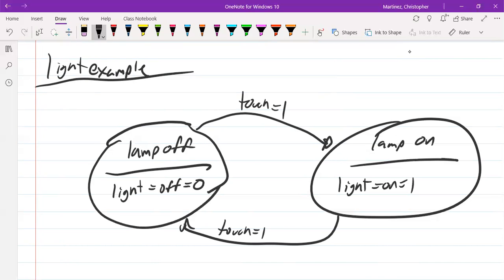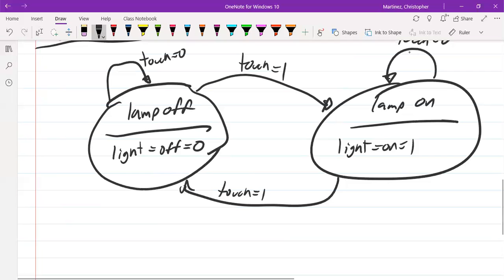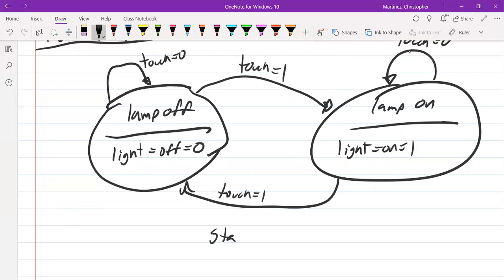Okay, so what happens if we don't touch the light switch? Well, if we don't touch the light switch and we're off, we want to stay off. So we'll have it loop onto itself. The same thing with the light switch being on. If we do not touch, then I want it to stay on. All right, so this is our state graph. The state graph is always going to be the circles and the arrows that are connecting everything together.